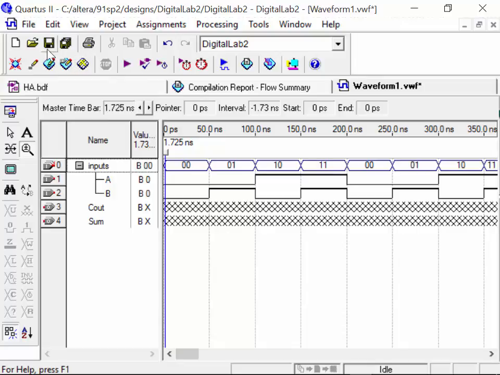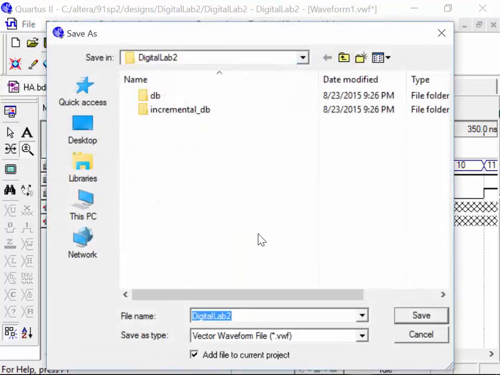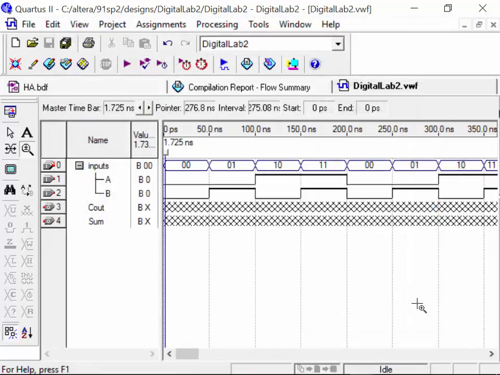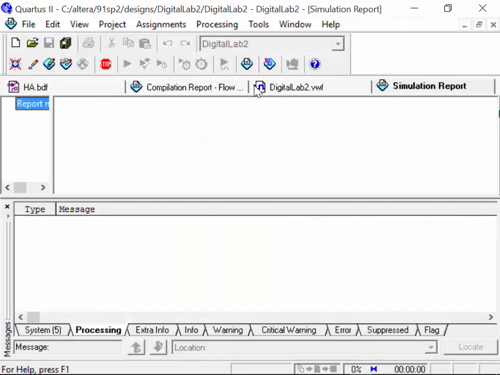So at this point, we go ahead and just do a save. I'm going to leave this name the same right there. But we're going to have to delete this file every time. So at this point, we go ahead and simulate it.